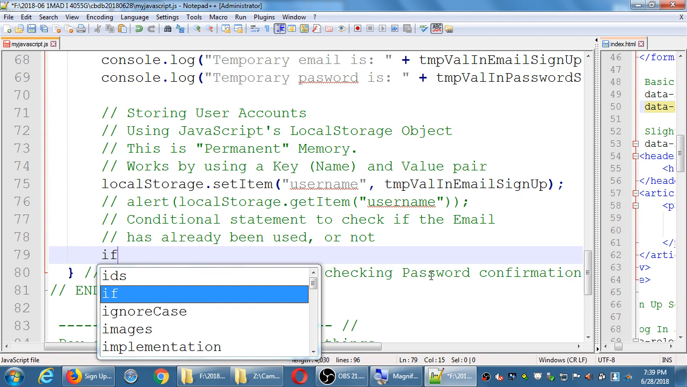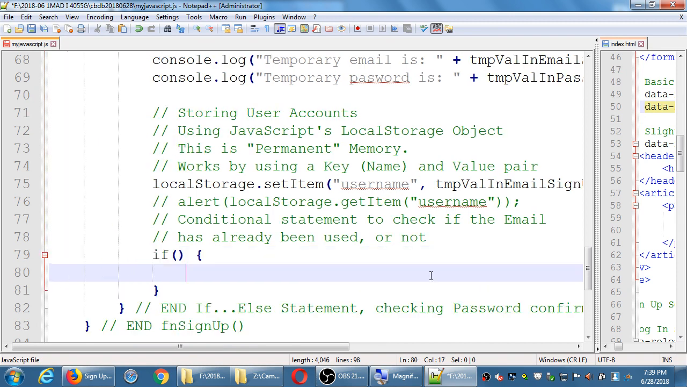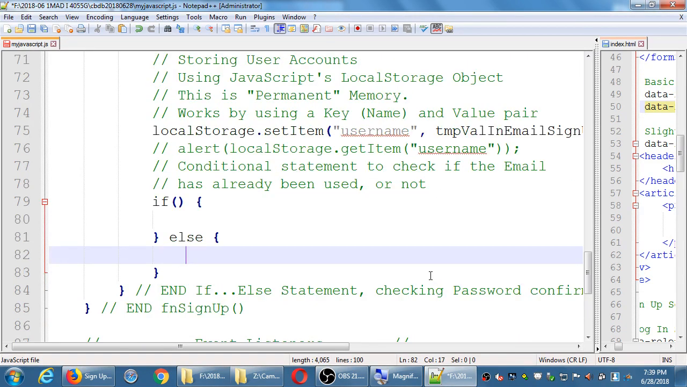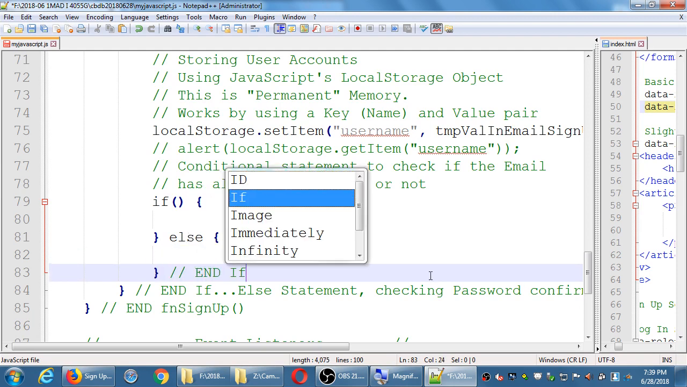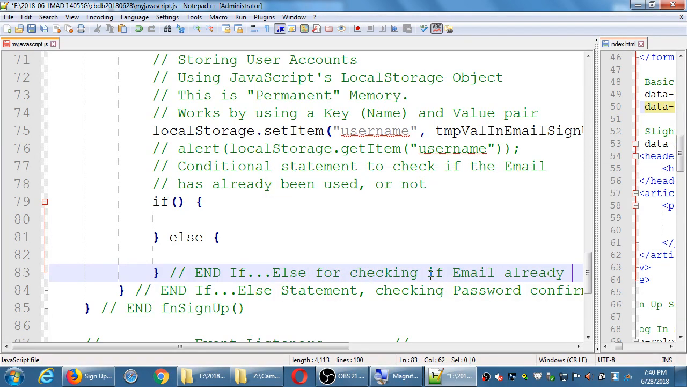So we will do our if statement. If, open close parentheses, open curly brace. Let's move that curly brace to its next line. If else, curly brace is there. Enter to break that. So if parentheses, space, curly brace, open curly brace, close curly brace, space, else, curly brace, end curly brace. Again, I'm going to lose track of what that curly brace is, so we should mark it saying end if else for checking if email already exists.